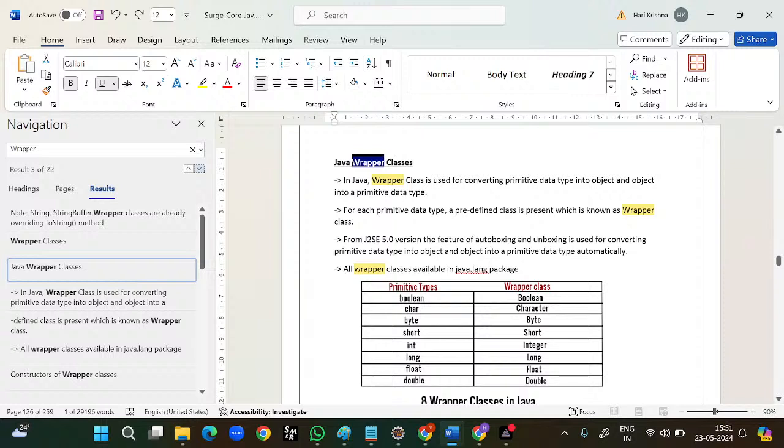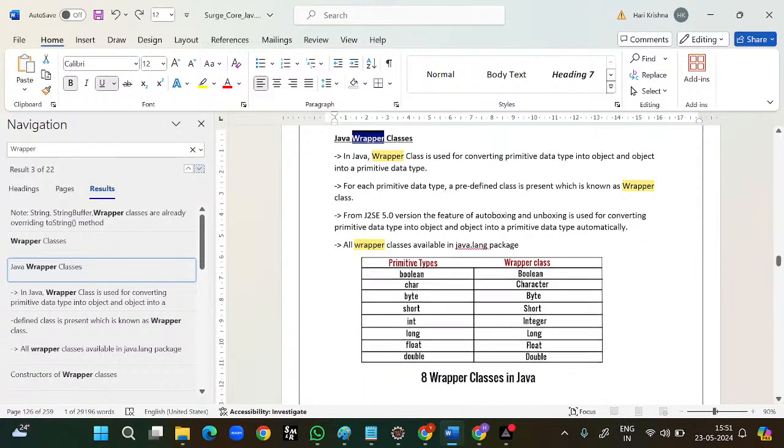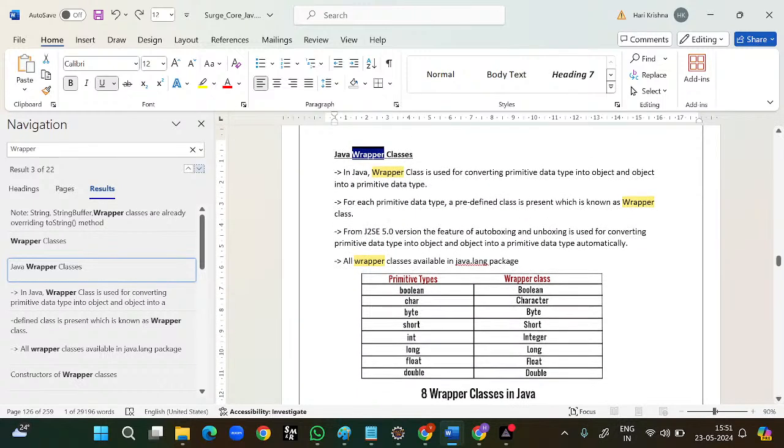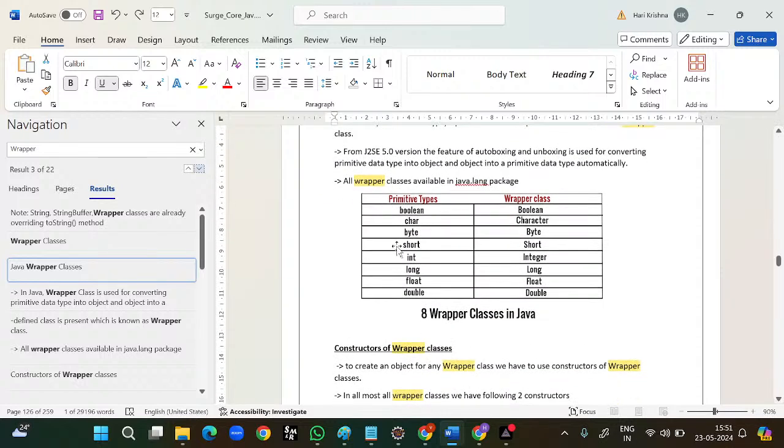So the main purpose of the wrapper class is converting a primitive data type into an object, and an object into a primitive data type. Both cases we will be having. For each primitive data type, a predefined class is present, which is known as a wrapper class. For example, you can observe here, primitive data types, meaning predefined data types, can hold only one value.